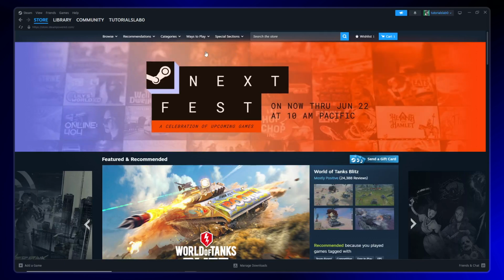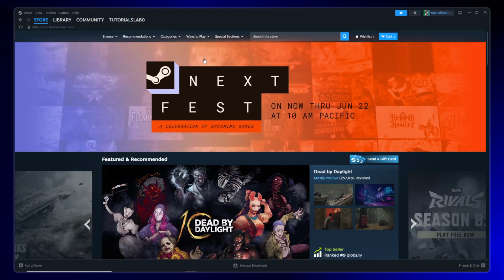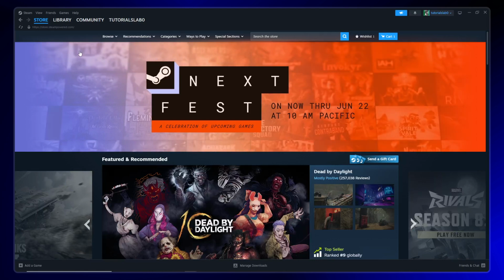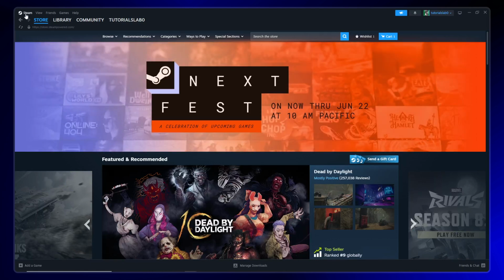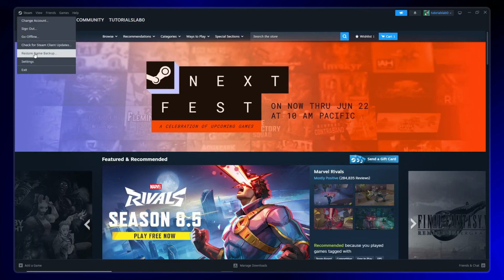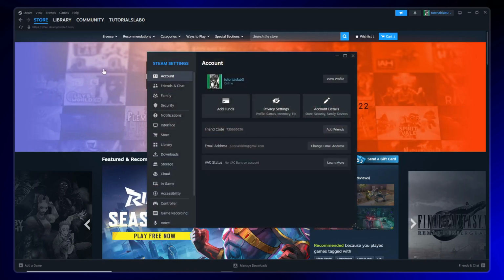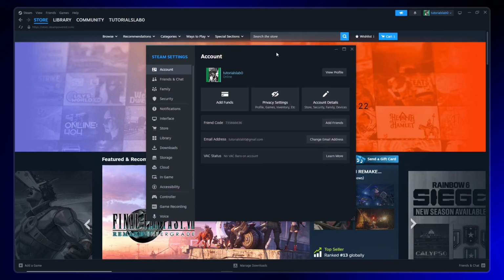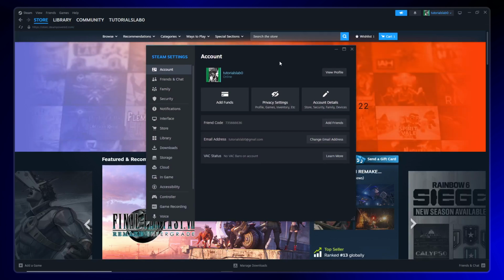First, open your Steam app and log in with your credentials. Once you're in, direct your attention to the upper left corner of the screen where you'll see the Steam menu. Click on Steam and from the drop-down that appears, select Settings. This will open up your Steam settings panel where you can adjust various configurations that affect how the application behaves.